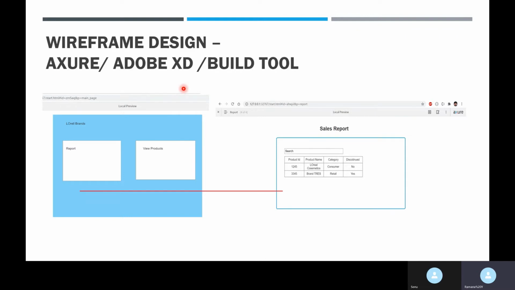Whereas for Adobe XD there is no such limitation. There is a free version of it as well. For the Build tool, I think up to 3 projects or 2 projects you can use it. For 2 projects it doesn't ask, but beyond 3 projects you cannot use it. You have to buy the license. So that's the catch for each of these tools.